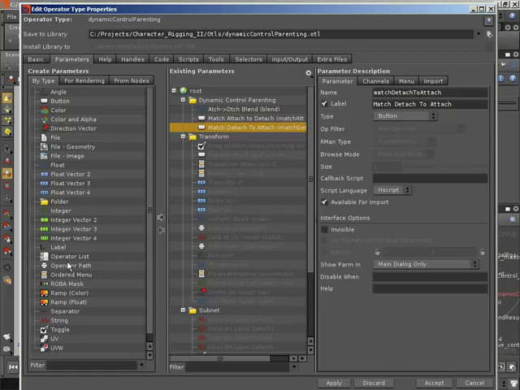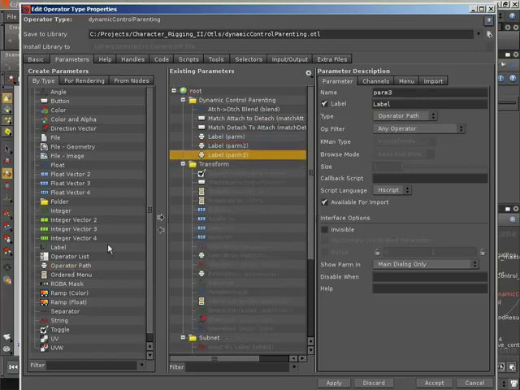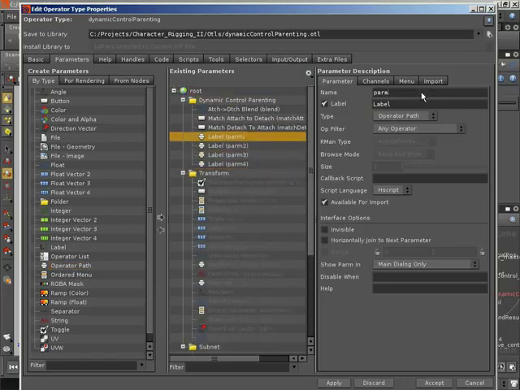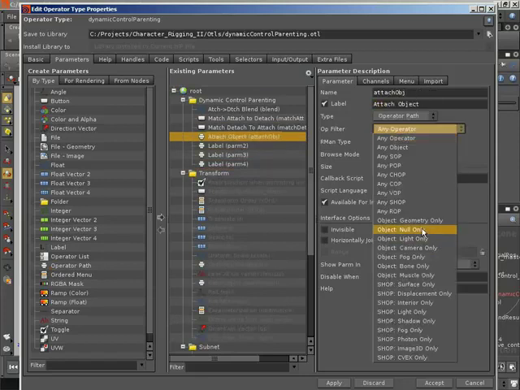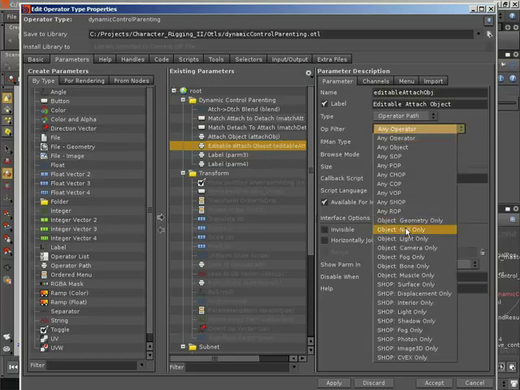We're going to need to reference the controls themselves and their editable versions. So I'm going to create 4 operator paths. Let's drag out 4 operator paths. The first is going to be the attach object, and that's going to be null only, so object null only. The second is going to be the editable attach object, and again this is going to be object null only.